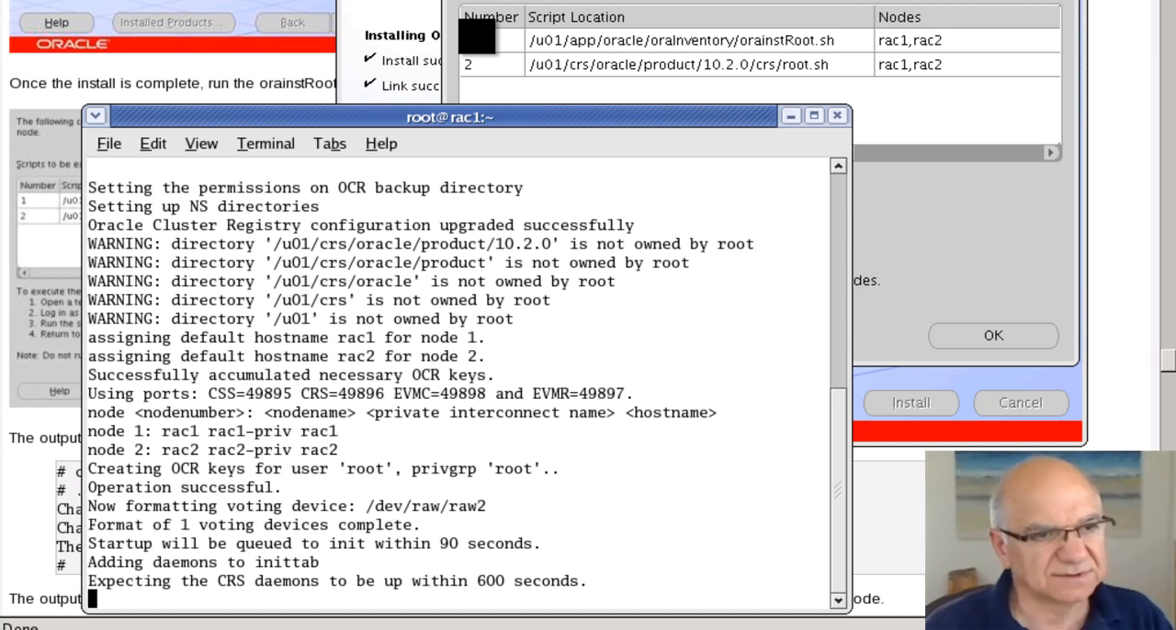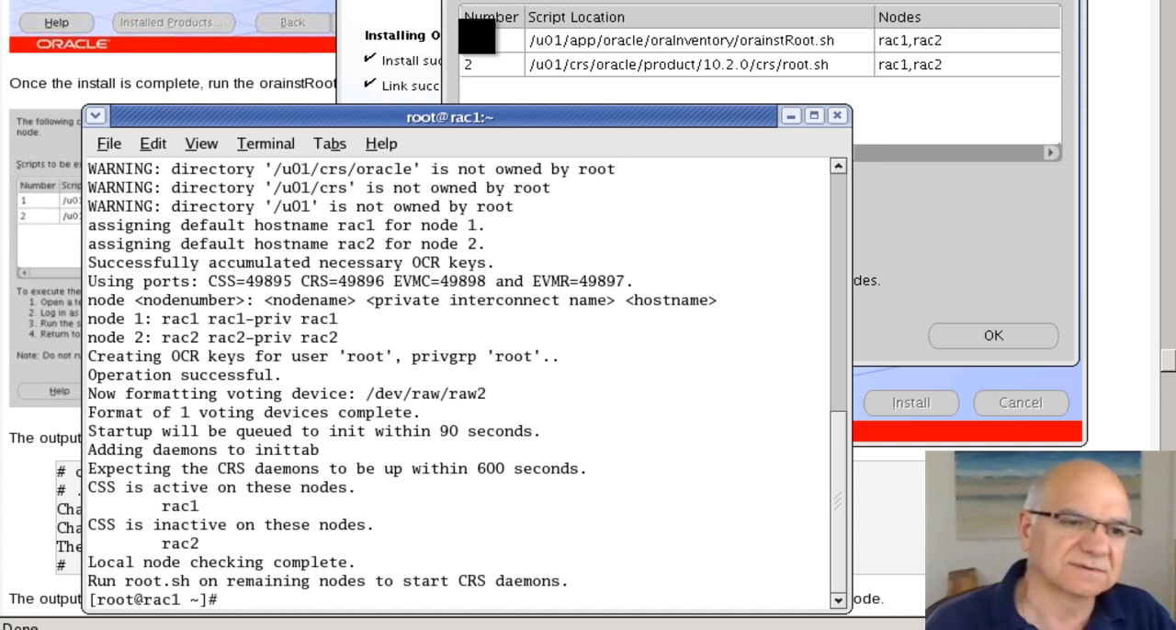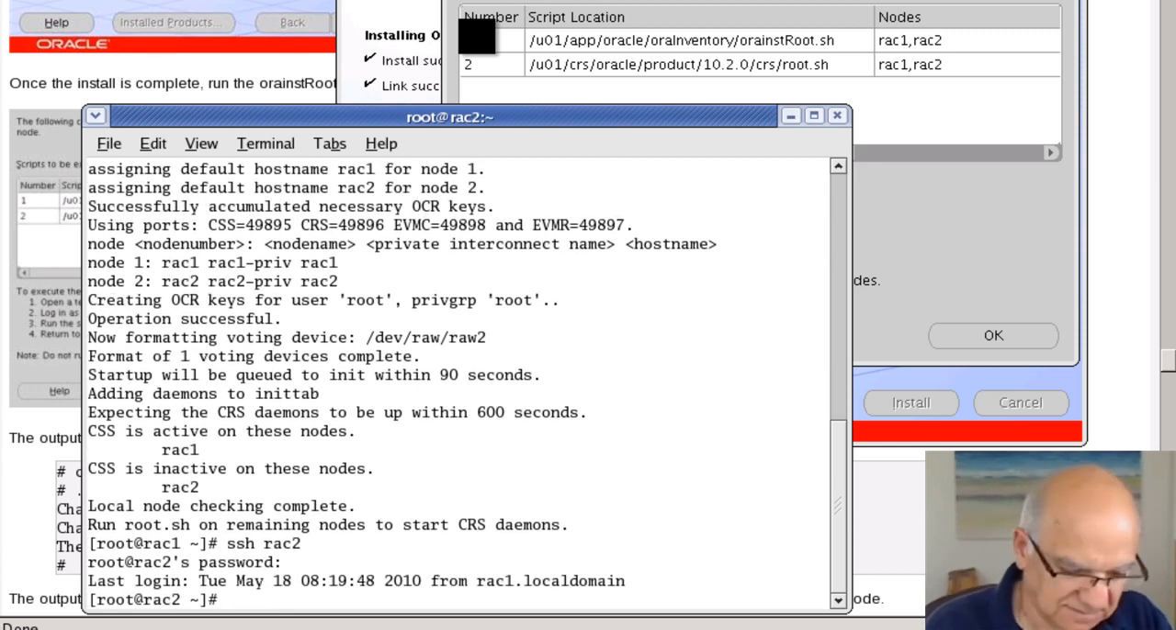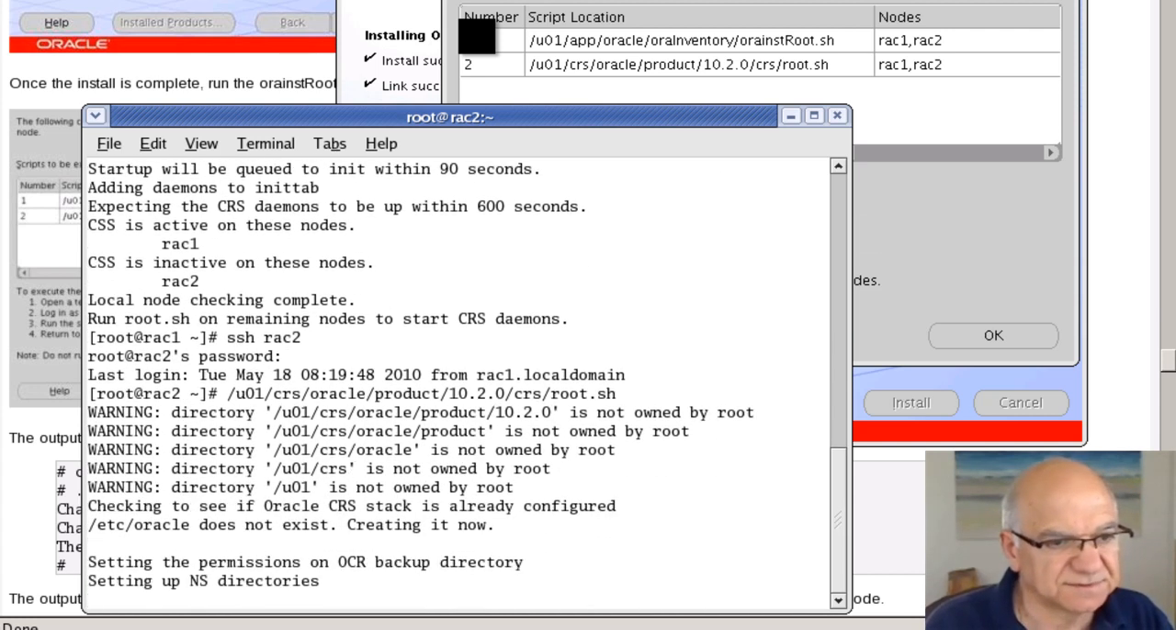Seconds should go through pretty quickly. So once we install the cluster there, then we'll start installing ASM and the database, and the rest of the install should be pretty straightforward. Let's go to the second node and run. Go through the same process over there.